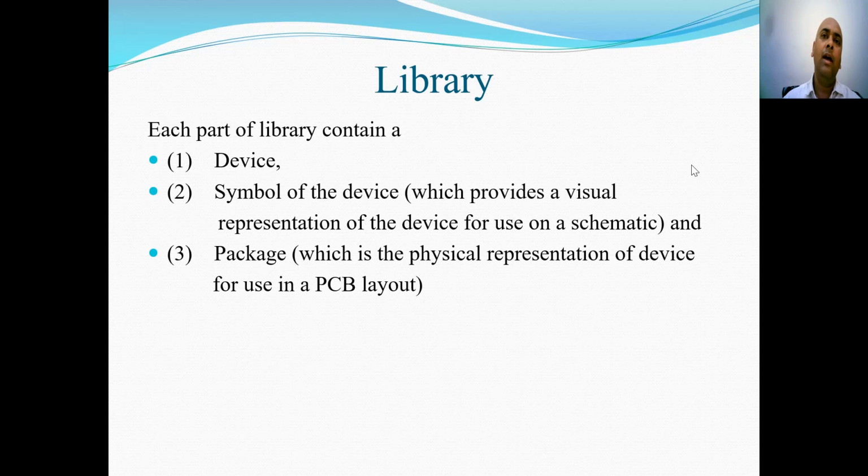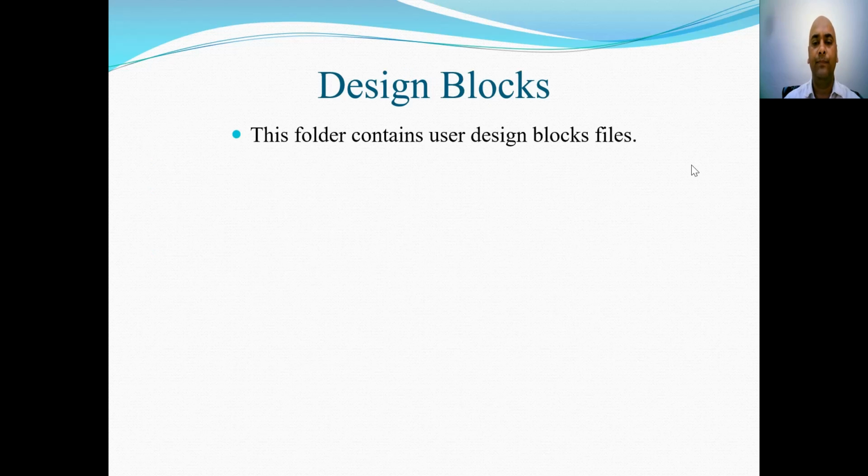Some libraries are installed automatically at the time of installing Autodesk Eagle. However, we can also install external libraries in Autodesk Eagle by using a specific procedure for that.